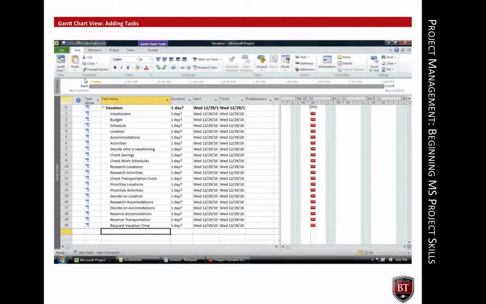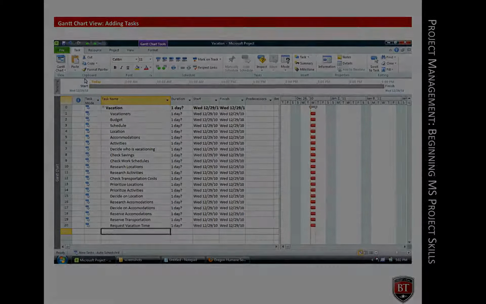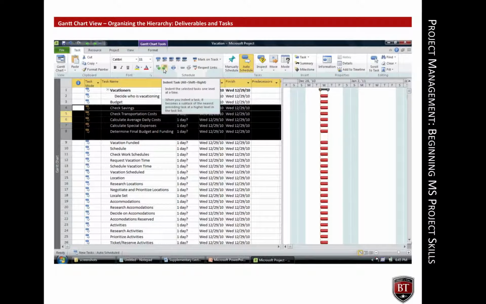The tasks required to deliver the vacation are listed after the 6 deliverables. In this example, they are listed in the same order as the 6 major deliverables. Tasks associated with vacationers are listed first, tasks associated with the budget are second, etc. In order to create the work breakdown structure hierarchy, the tasks need to be located under the parent item. In this case, they need to be moved.